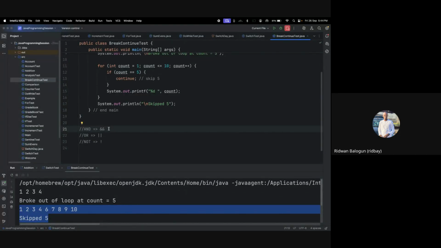Then the or: if Dr. Aziz and Ridwan, if one of them is a student, then do this. So far one of the conditions is met, so that execution is going to proceed. The condition is that one of these must be met, either one of these or both of them. Either one or both. But for and, both of them must be true.